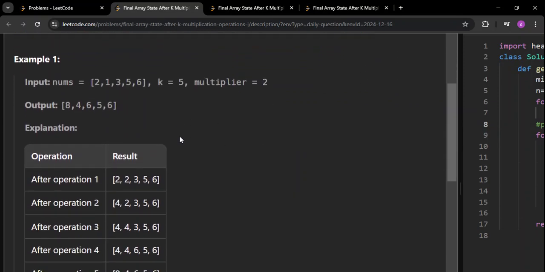So let us quickly see example one. Here we have to do 5 iterations, and in each iteration we find the minimum element and multiply it with 2. As you can see, 1 is the smallest value here. So in iteration one, we take this 1 and multiply it with 2. So 1 into 2 is 2. After iteration 1, this element becomes 2.